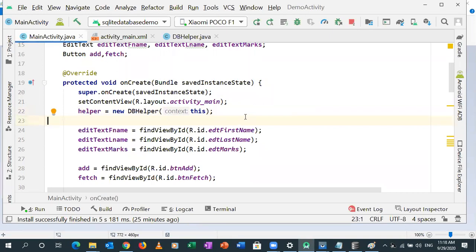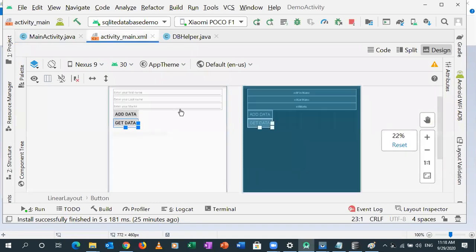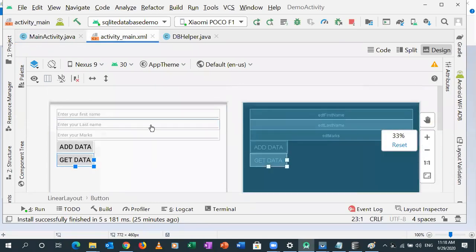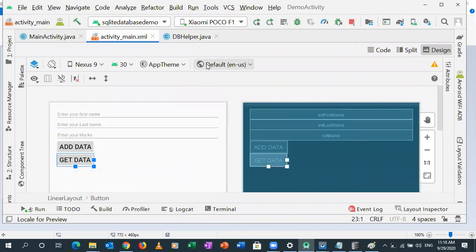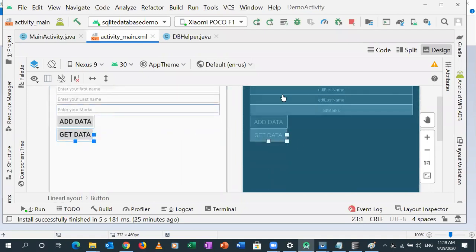So now for update, what will we do? We will update the values based on any one column. As of now, let's say we have four columns: first name, last name, marks, and ID. It is always better that you update the values based on the ID because ID is unique. So for example, if I want to update the value at ID number 3, I can update it. To do that, I need to add one more row here, which is ID.